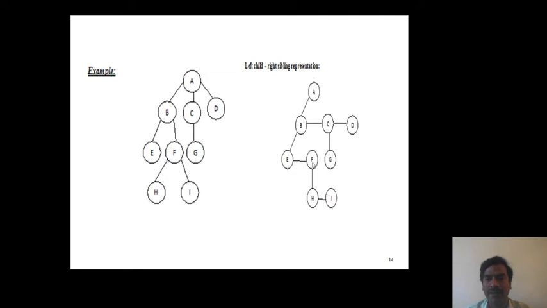Now E to F, there is an edge. For F, left child is H and its sibling is I. Now from B's point of view, the right sibling node is C. For this, left child is G and right sibling is D. So this one is left child right sibling representation.